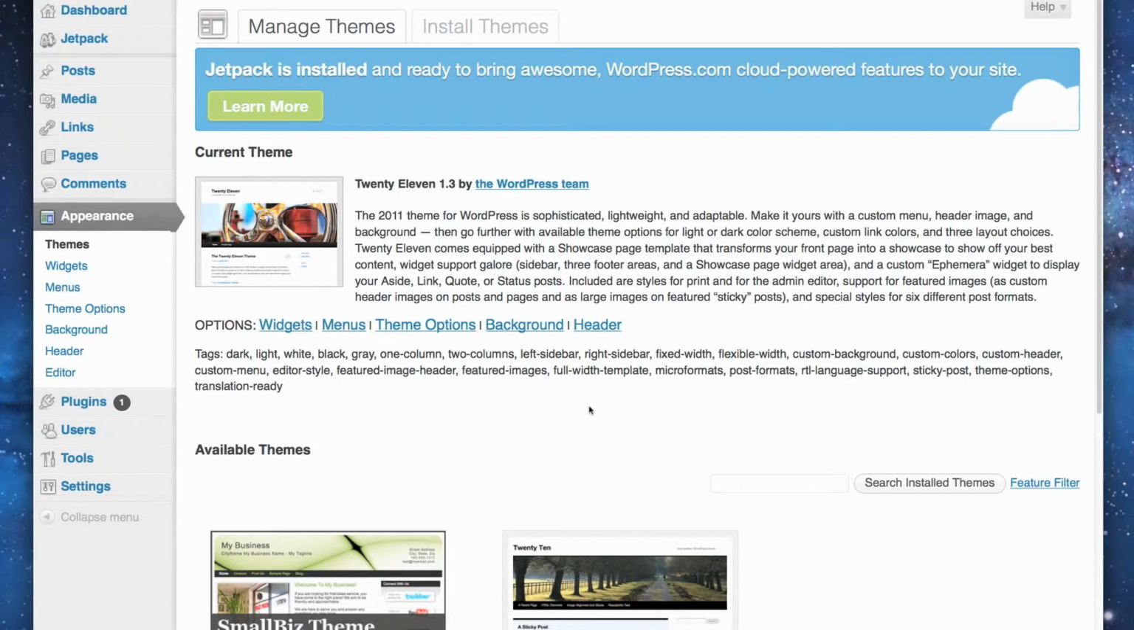You have a lot of themes available in WordPress. These are all for free. These are all done already by people in the WordPress community. You can pick the one you like and install it and activate it on your account.